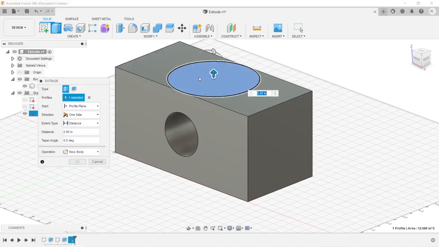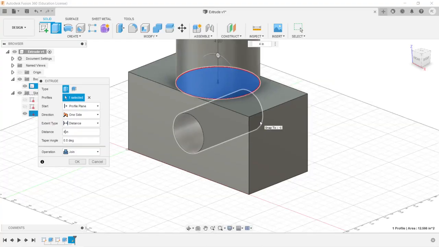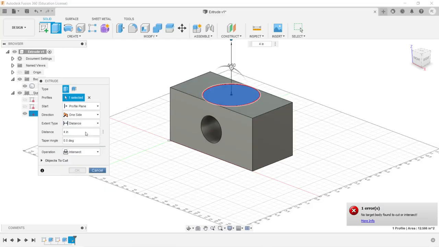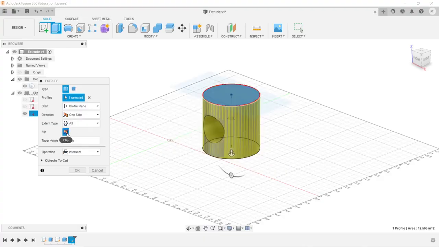We're going to select the circle, and this time, instead of New Body, if we did Join, we'd create new material. Let's say we're going to create a cylinder on the top of this. We could create new material using Join, but that is not what we're going to do in this case. So instead of Join, we're going to do Intersect. And Intersect is kind of hard sometimes to understand. So we're going to intersect. We're going to go All, okay, and we're going to flip it to go down.